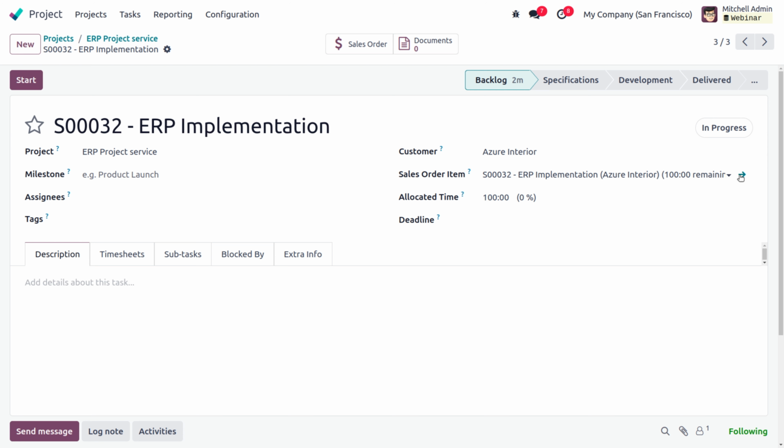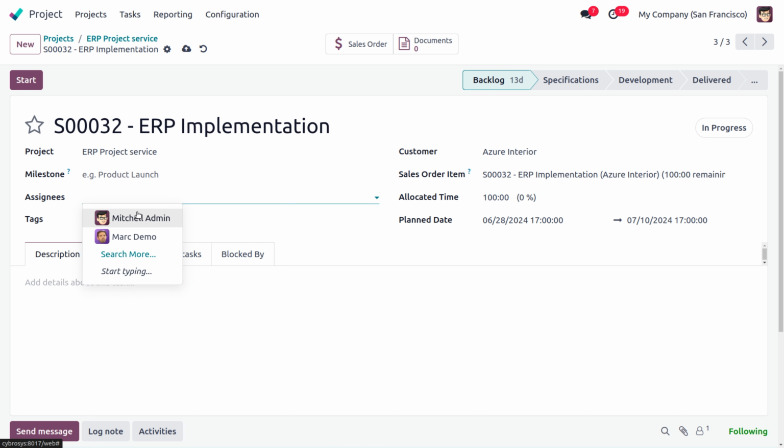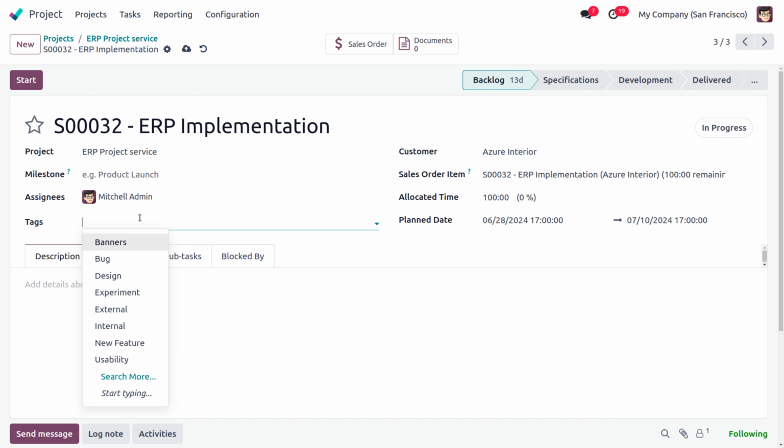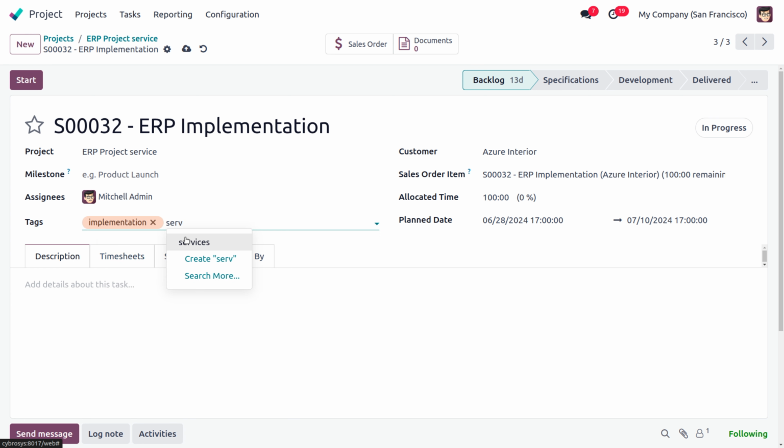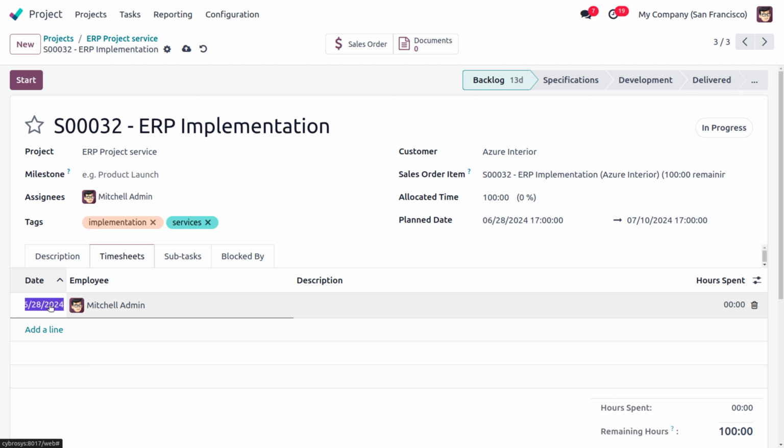and it is 100 remaining hours. You can find the allocated hours as 100. Adding Michelle, and I'll be adding implementation as tags and the service. So I added these 2 tags, and here I can add the details about the task. And let's update. Michelle has worked under this task for 5 hours.